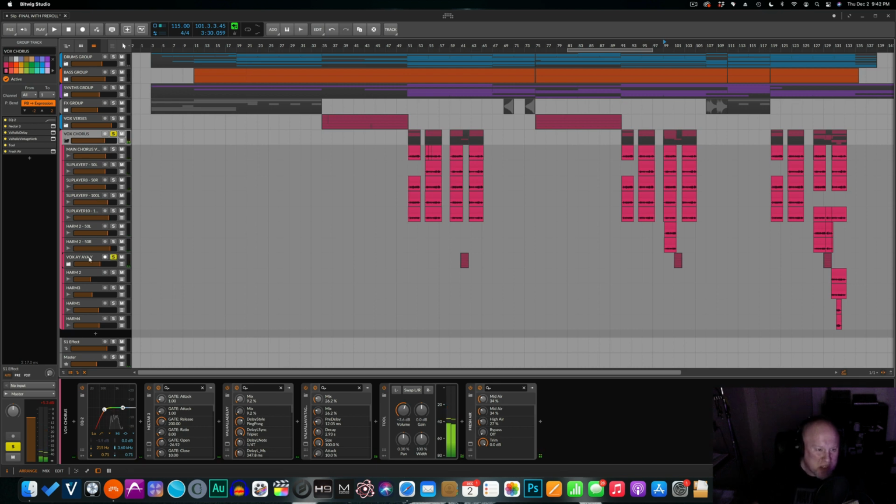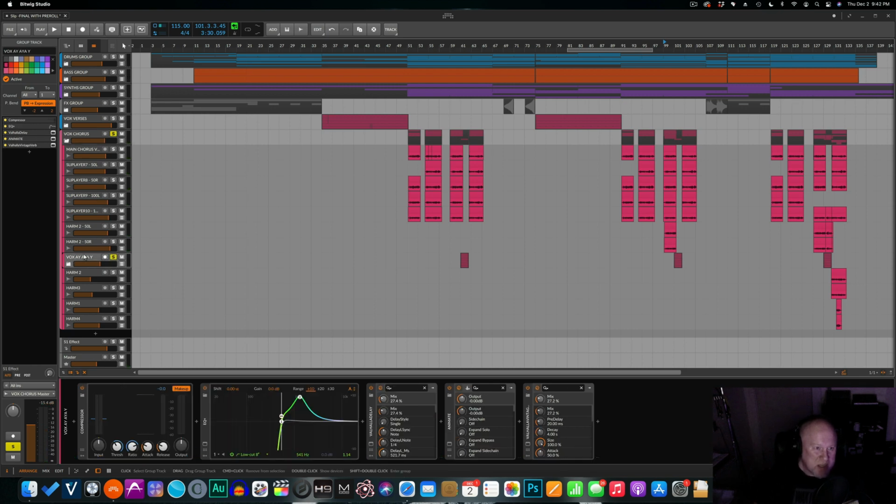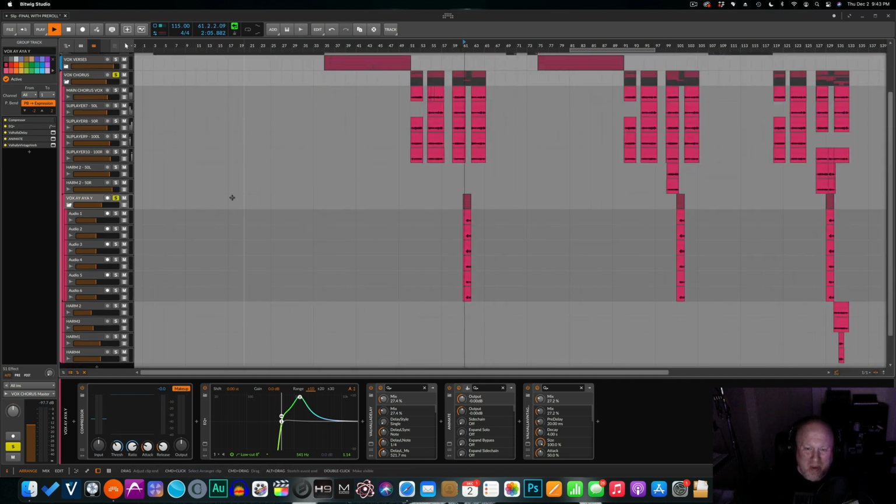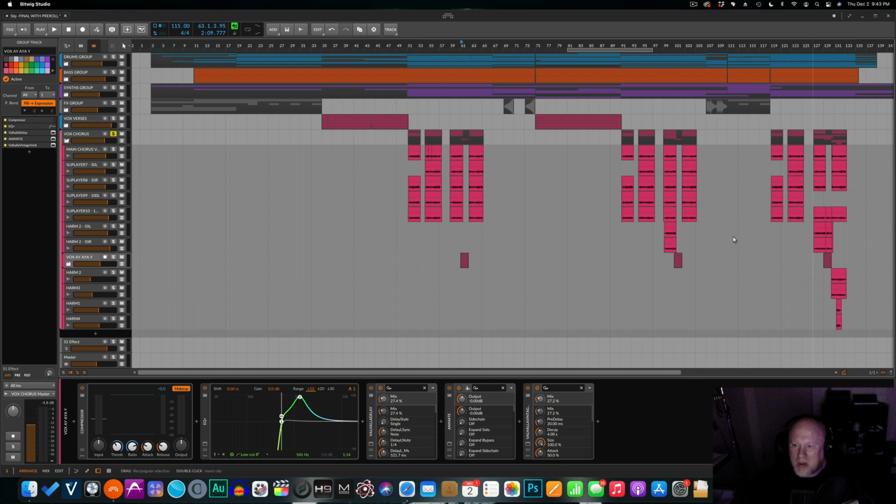And we have this section here. This is actually a subgroup within this group. That's another nice thing that you can sometimes do. I added this very extreme kind of EQ. It's almost a telephone type effect. And I just wanted all of these different layers together to be processed together. So that was the easiest way to do that, by just making a little subgroup for those particular vocals.